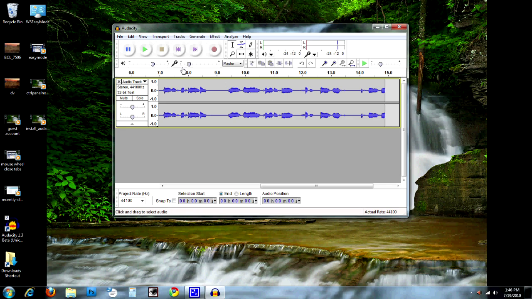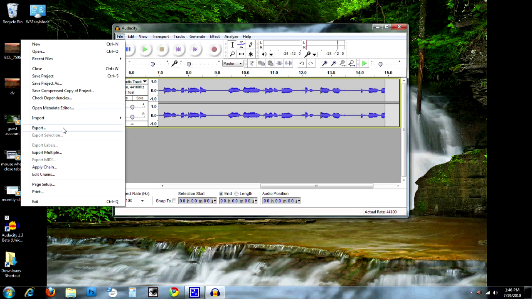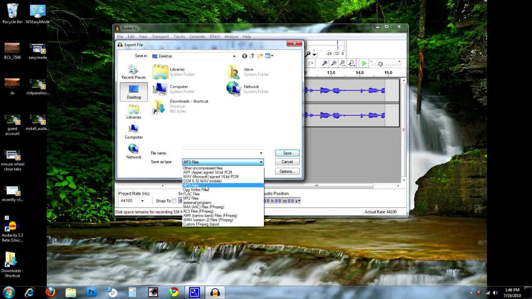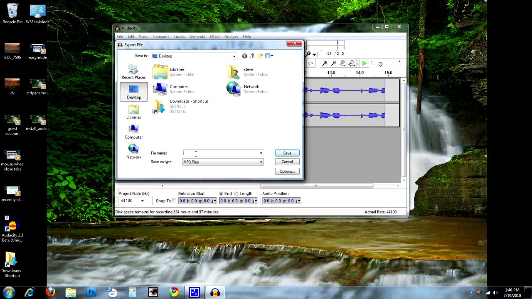Let's say you recorded a whole song. Now you want to go to File and go to Export. When you choose export, it's going to ask you where you want to save it. I'm going to keep it here on the desktop. And for save as type, I'm going to choose MP3, but as you can see, there's a ton of different options. So we're going to do MP3 file, and I'm going to go ahead and call this audio.